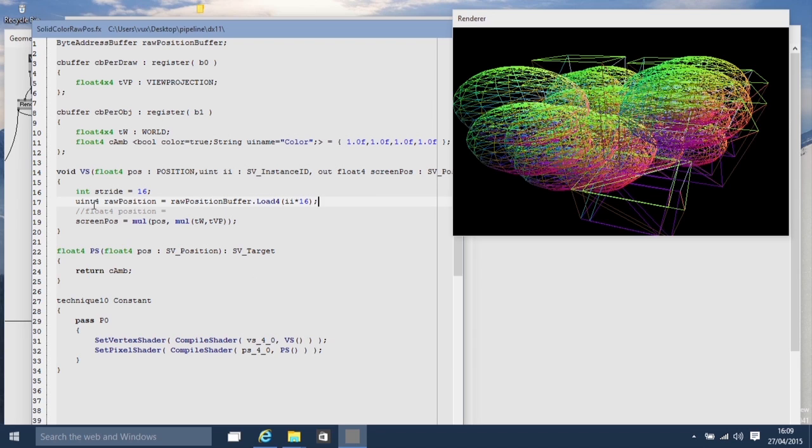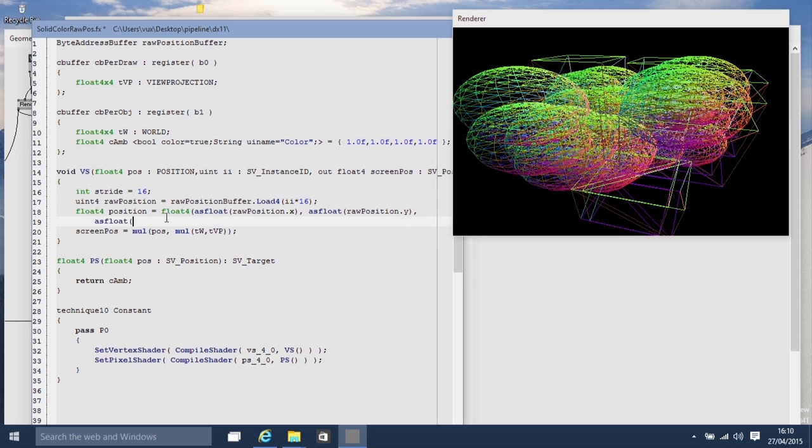So now we have our position, but our position is still this uint encoded data. So we need to interpret it ourselves, but it's not so bad. So it's float4, and what you call is asfloat of raw position dot x, asfloat of raw position dot y, asfloat of raw position dot z and asfloat of raw position dot w.